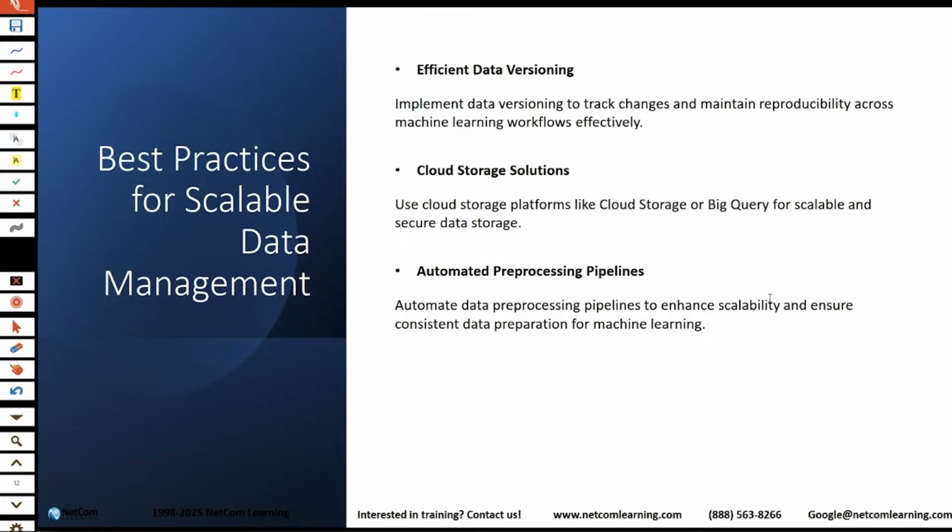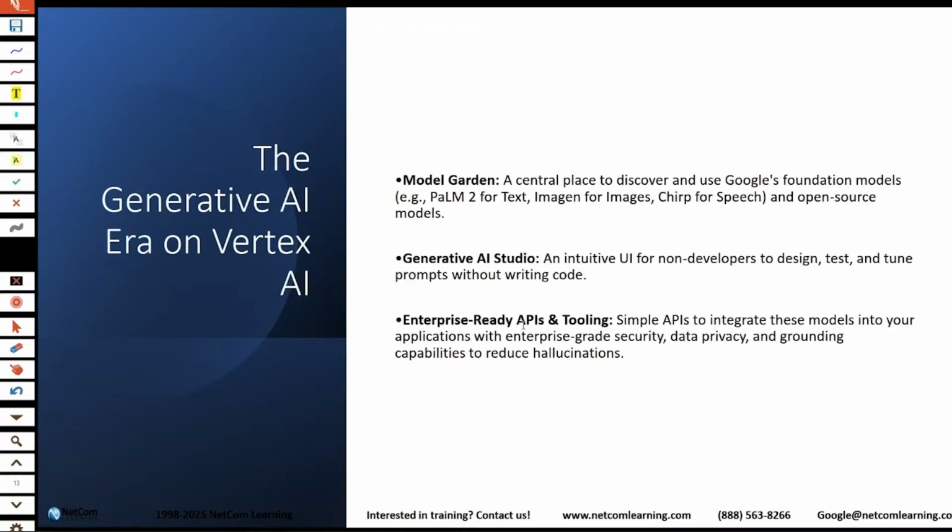The second thing is that whenever there's a choice, use cloud storage for data lake, and BigQuery for data warehouse. Use those solutions wherever possible, and wherever possible, use automated pre-processing pipelines, because they will help you with data scalability, and they will also help you with consistent data prep.